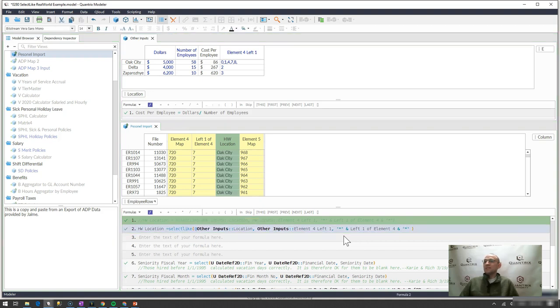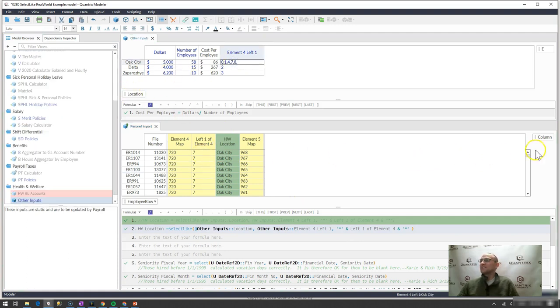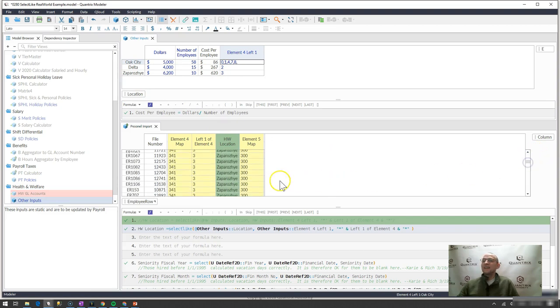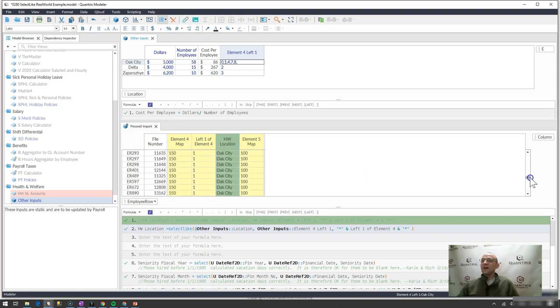And when I do that with my select like, you can see that indeed Oak City appears when my element is a 7 here. If I scroll down through my list, a 3 brings me back Zaporozhye, a 2 brings me back Delta, as I would expect. And let's see if we can find any more of these, like a 1 would bring me back Oak City. I believe a 0 would also bring me back Oak City if I could find a 0 in my data set here. There we go, at the very bottom, Oak City.